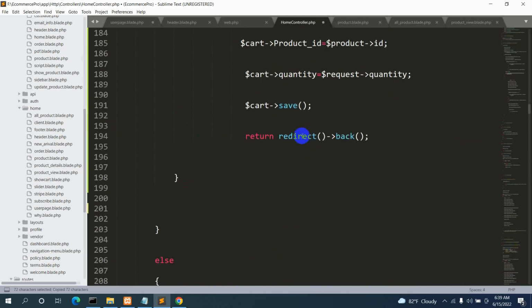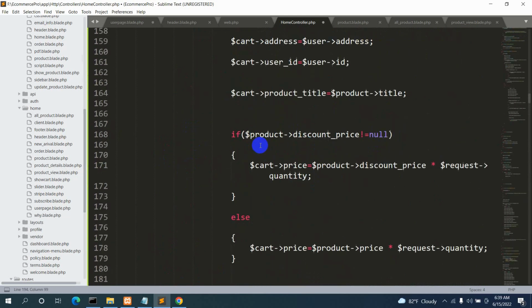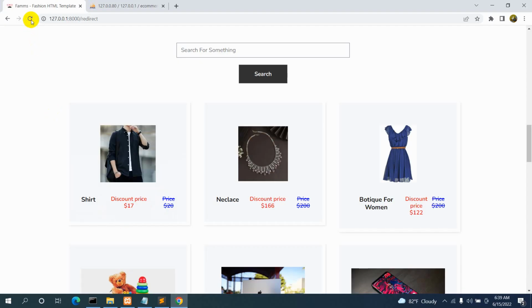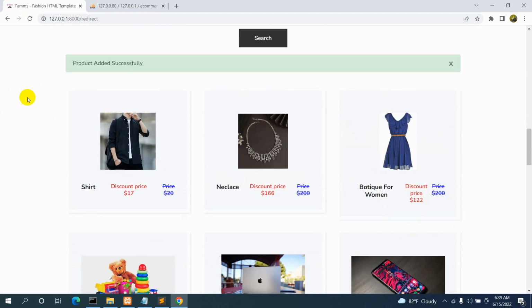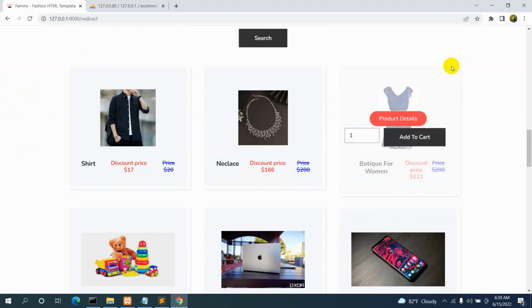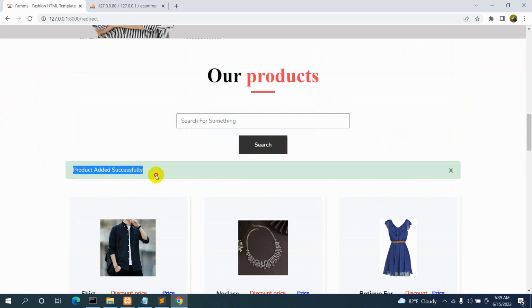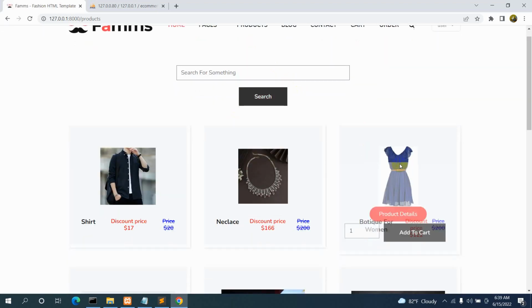So let me just copy this, and let's go down, and here we're going to write the same thing for it as well. This is for the else condition. Let's save it and let's see how it looks. And here if I add this product, okay, product added successfully, message shown over here, and we can also close it. Just add for this and it is showing me the message. And we should be able to add the product from here as well.